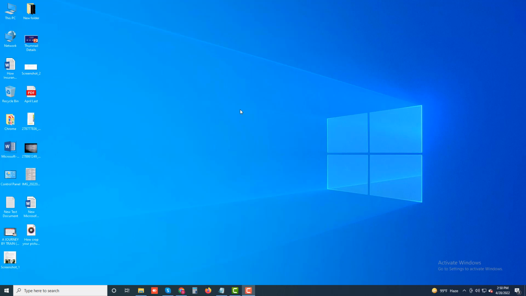Today I will show you how to change a picture color in MS Word 2013. Let's start now. First, open a Microsoft Word document.